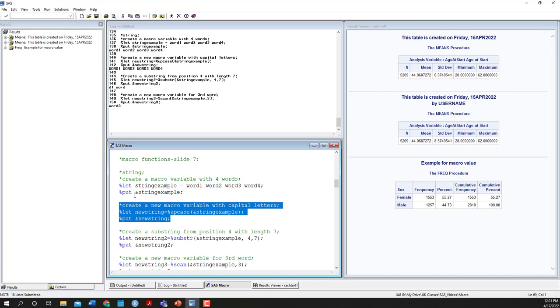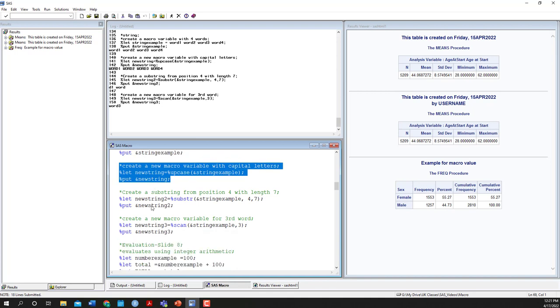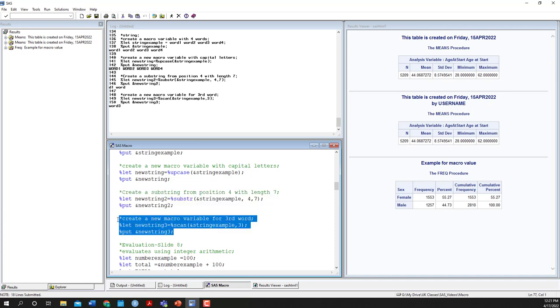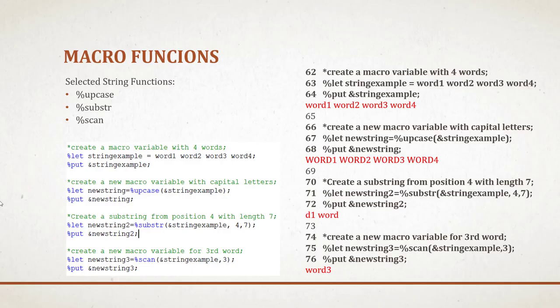The substring function returns a string from position 4 with length 7 from the original string. This can be seen here. And the scan function returns the third word from the original string, which is word 3. And again, that can be seen here. One thing to note on this slide and the ones that follow is the examples are the same, but the line numbers are slightly different.